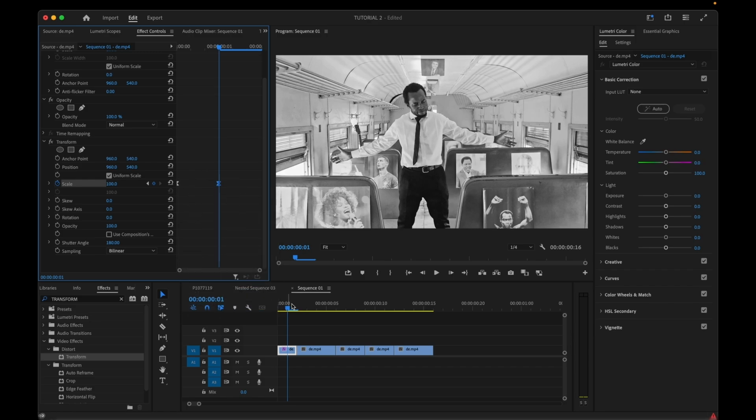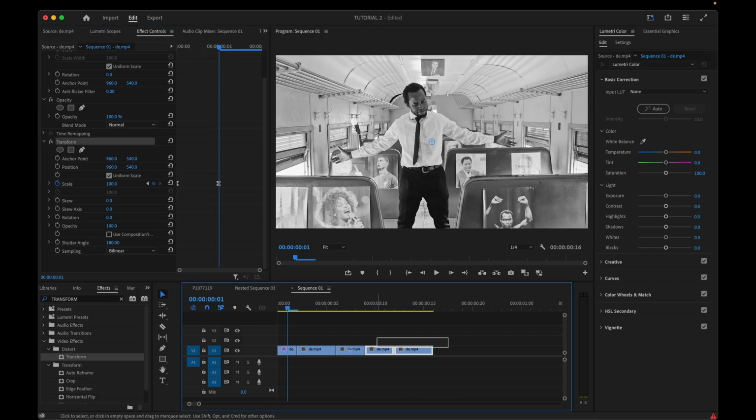After doing that, you have to just copy this effect you have created and paste to the rest of your clips. Once you have done that, that's all.